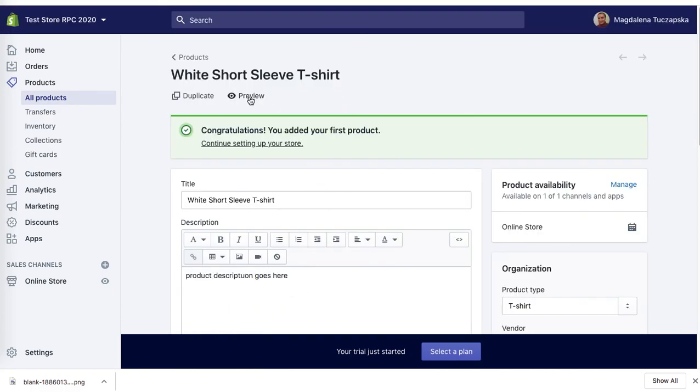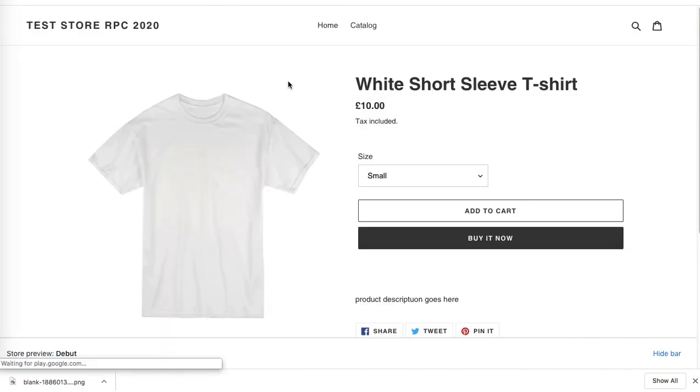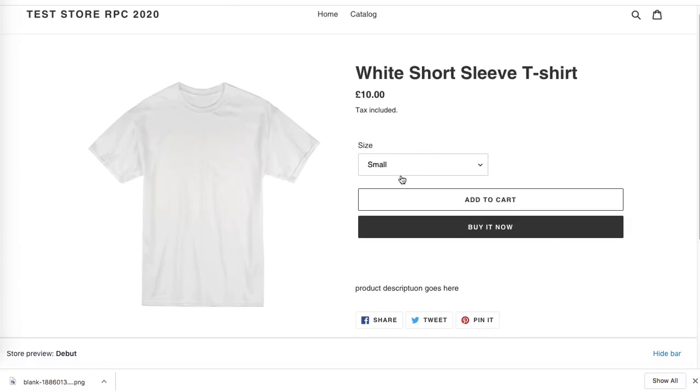Now let's preview how this product looks. As you can see, the product image is here, product title, add to cart, buy it now, and the product description right below. The variants are right here, so people can choose it and pick the size they want and quickly check out.